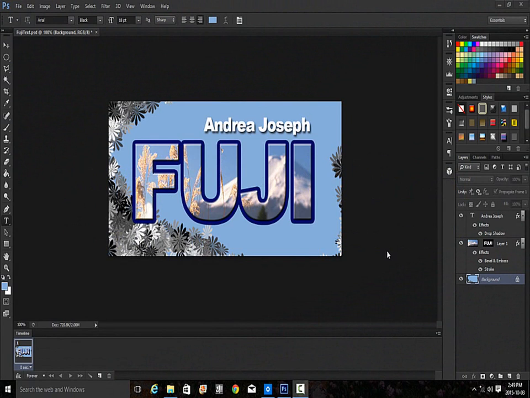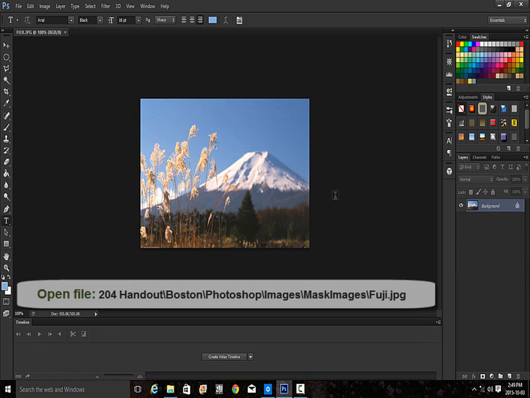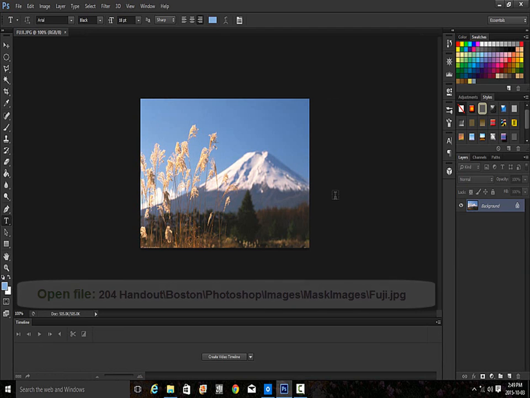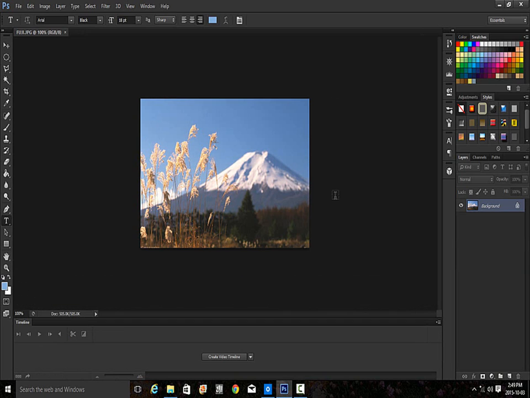Now the first part is we're going to do a horizontal type mask, and for this we need the Fuji JPEG. Once we've gotten our image, we're going to make a copy of this image. We do that by selecting the image. We could do that by Control A and then copy by Control C on the keyboard.